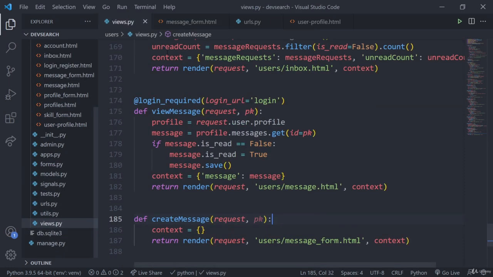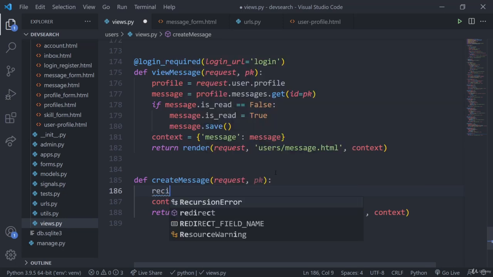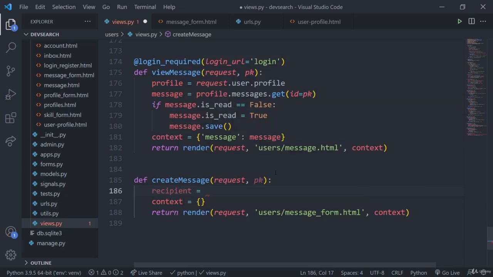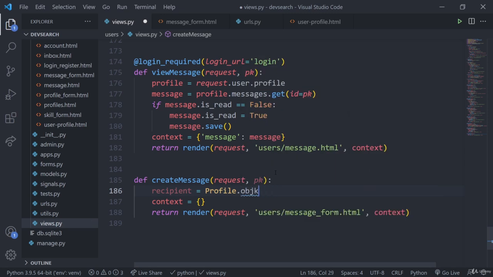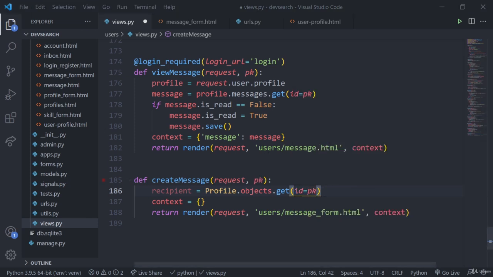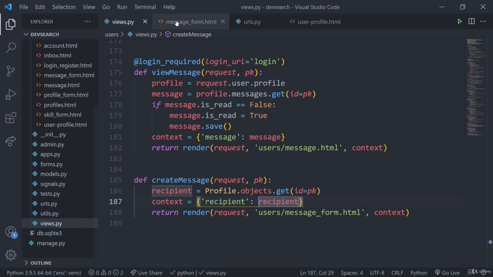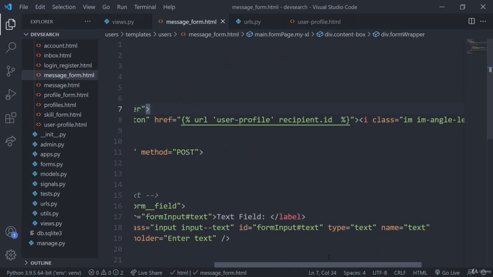So if we go back to the views, we have our primary key, so that's going to be the recipient. So let's just do recipient, and this is going to be set to profile.objects.get. So we're just going to get it by the ID, and that's going to be set to the primary key, and we need to pass this recipient into the context dictionary now. So we'll just go ahead and take this recipient, paste it in here, and then pass that through the template. Now we have the recipient, so we know when we send this data, we know exactly where to redirect the user.